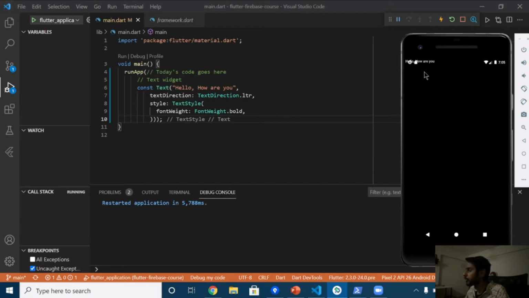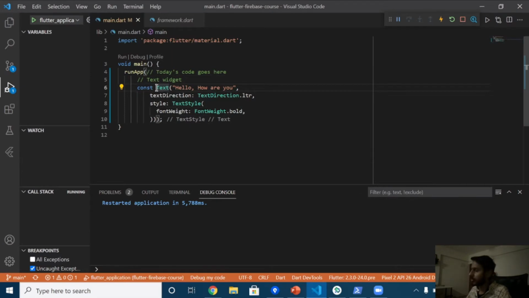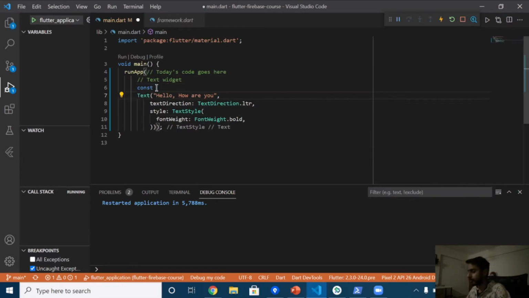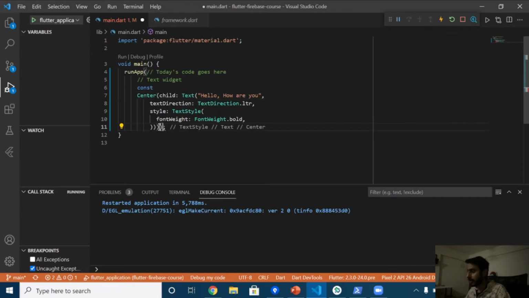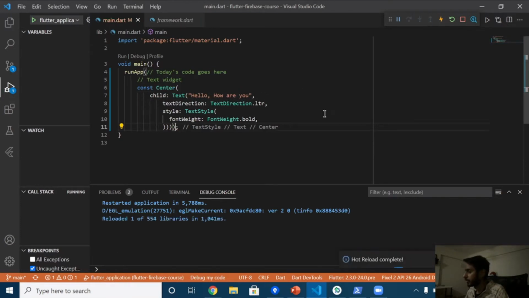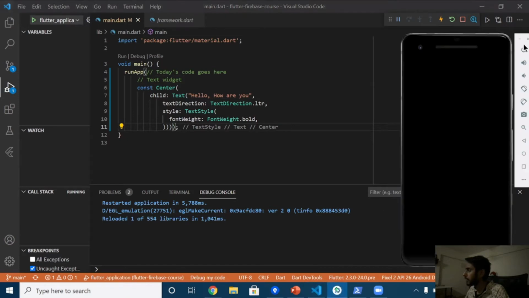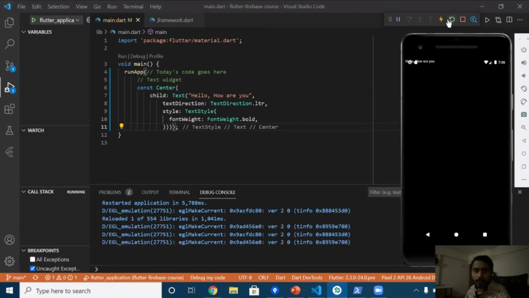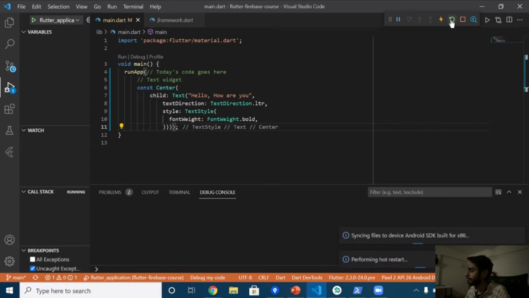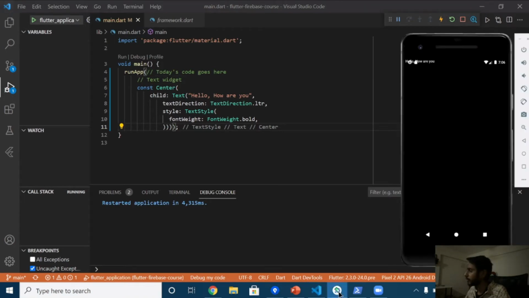So suppose you want to see this at the center of the screen, then we have to wrap this text widget into center widget. So center is again one more widget. That's it. Now let's see how the output looks like. Let me reload it. Let's see the output now. So now hello, how are you is appearing at the center of the screen. All right, so that was about the text widget.